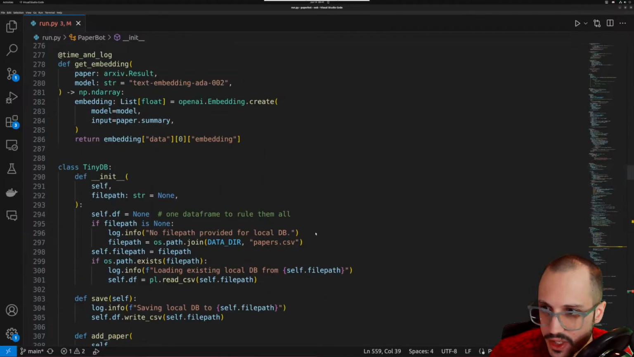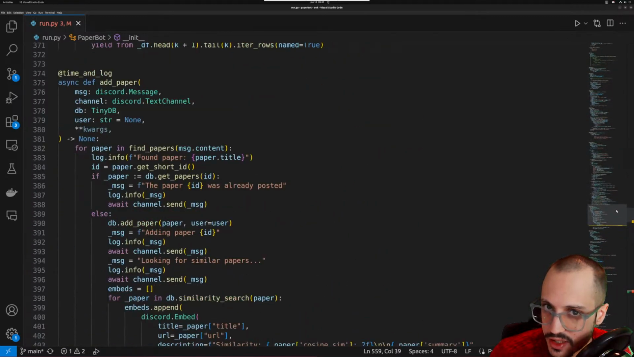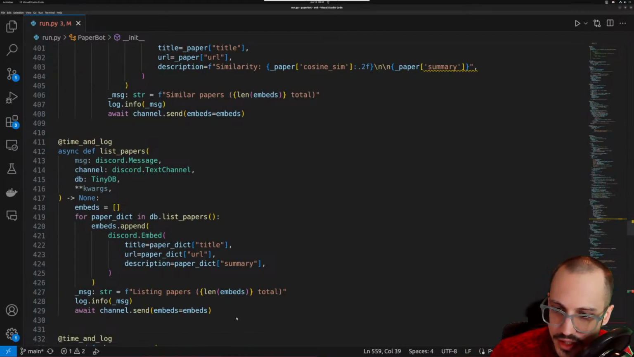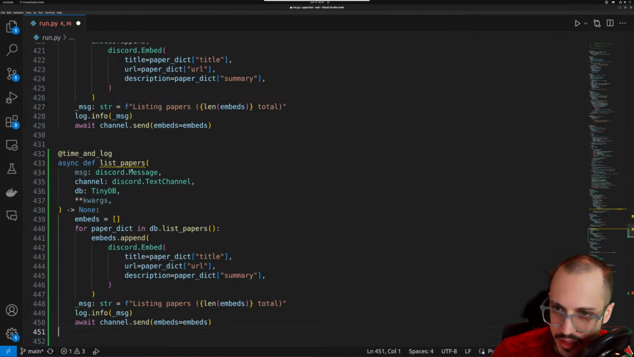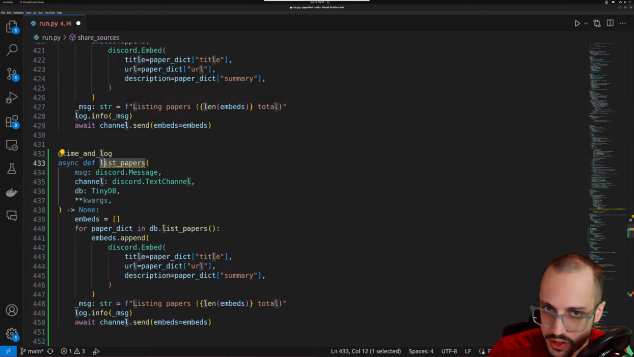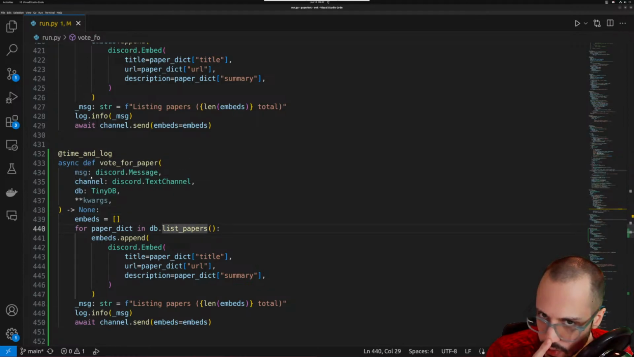Let's go up here into our actual behavior functions where we've got GPT, paper embedding, add paper, list papers. Okay, so let's basically copy this, and we're going to use it as the boilerplate for our vote for paper function. Vote for paper. Embeds.append, db.list papers, and listing papers. Okay, so that's not how we want this.